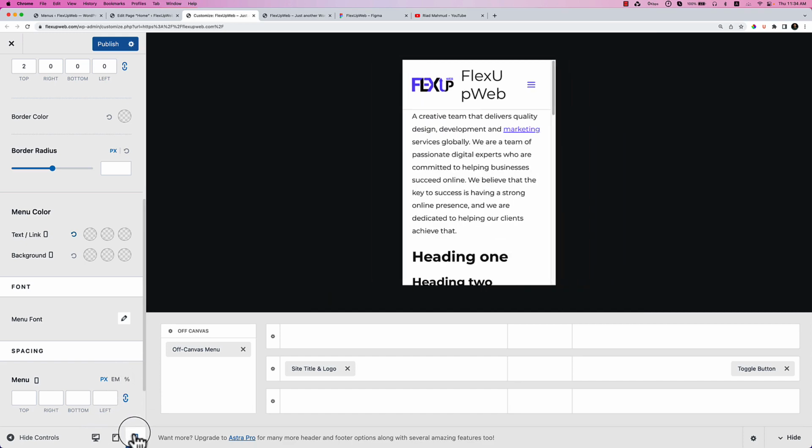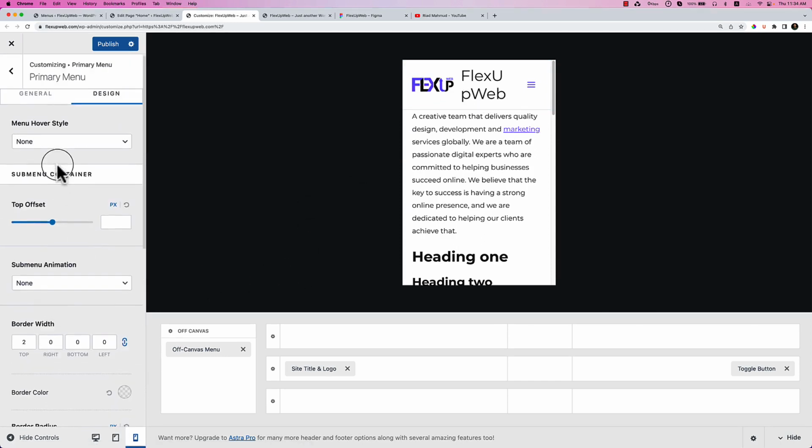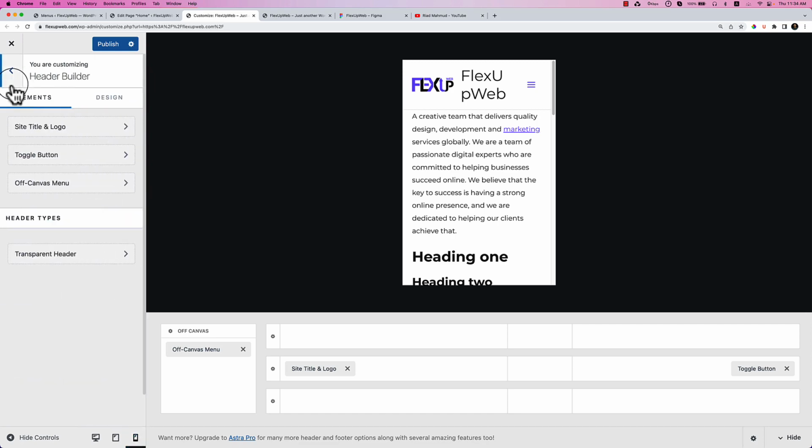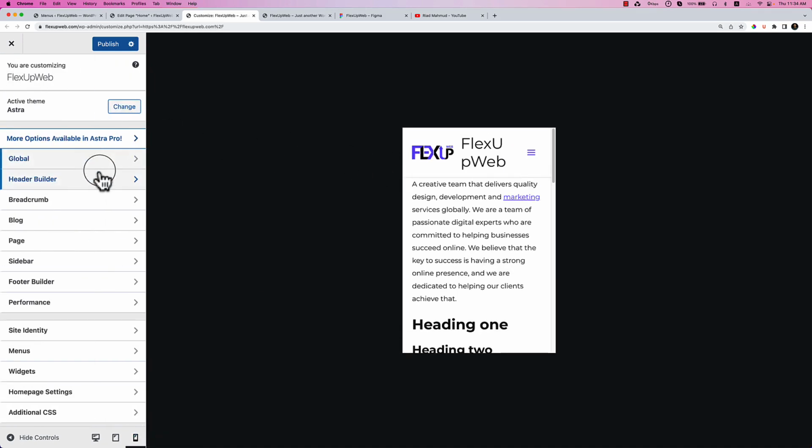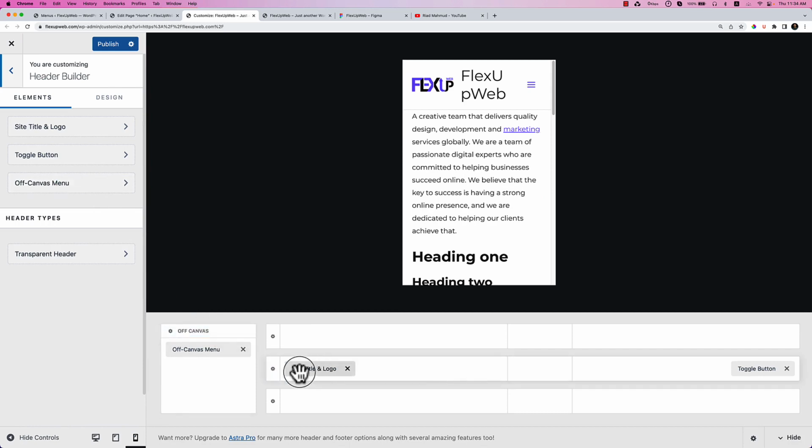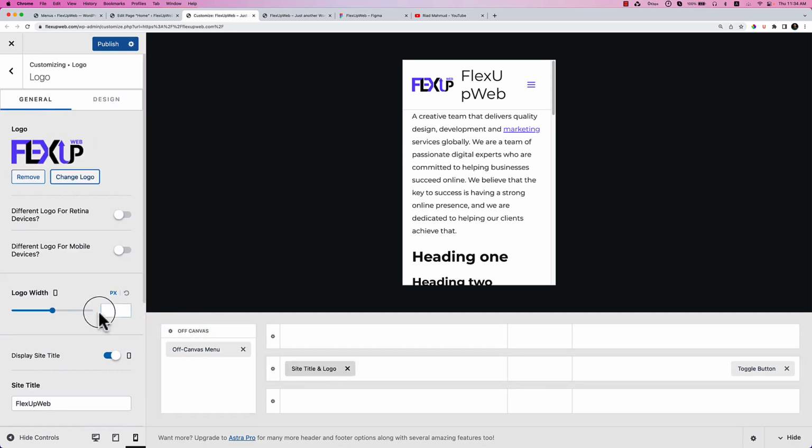And if I select the mobile version here, you can see it comes with additional information, which is the site title. I do not want to display that site title there, so I'd like to simply go to header builder, click site title and logo here, and click here to hide this one.